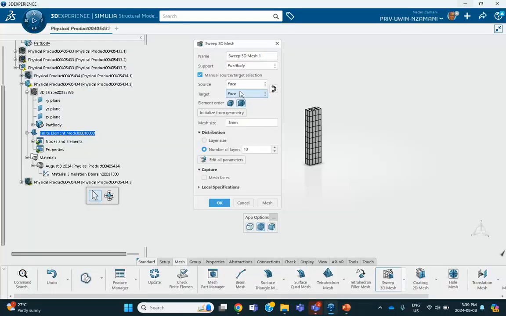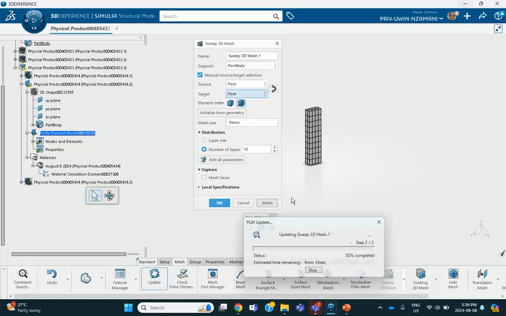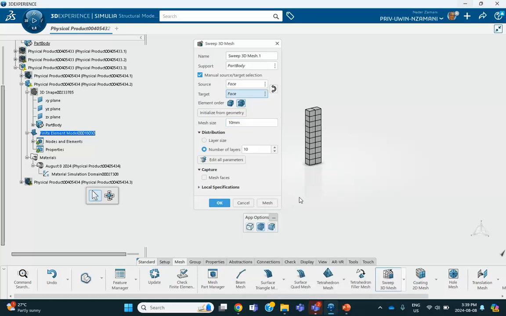You know what? I'm going to make this thing 10 and see, because I don't have too many things here. 10. Let's see now. Mesh. Yeah, I like this thing better. Okay. I'll put it back to 5. Good. Okay. Now we say okay.